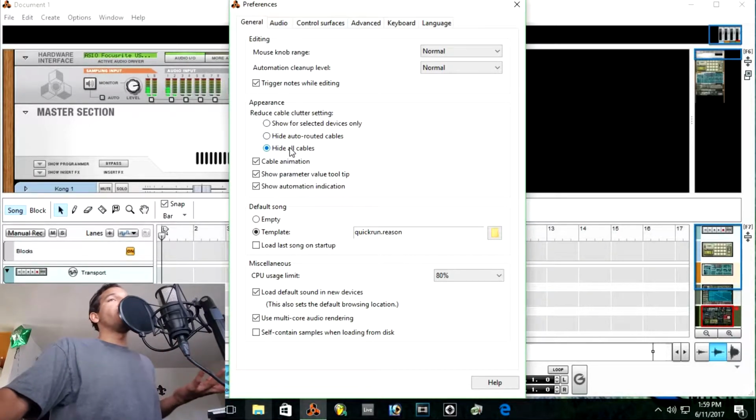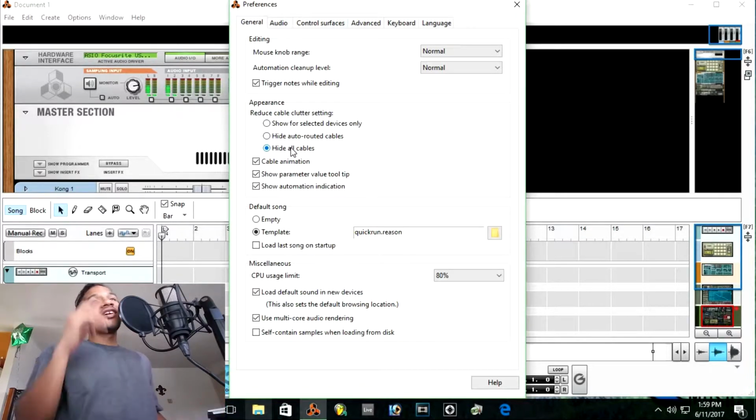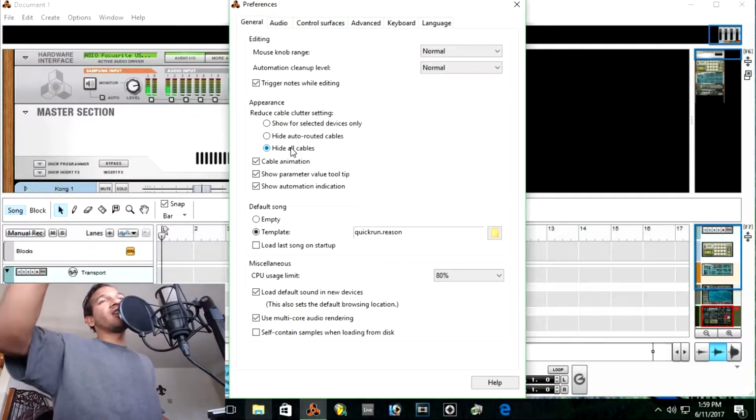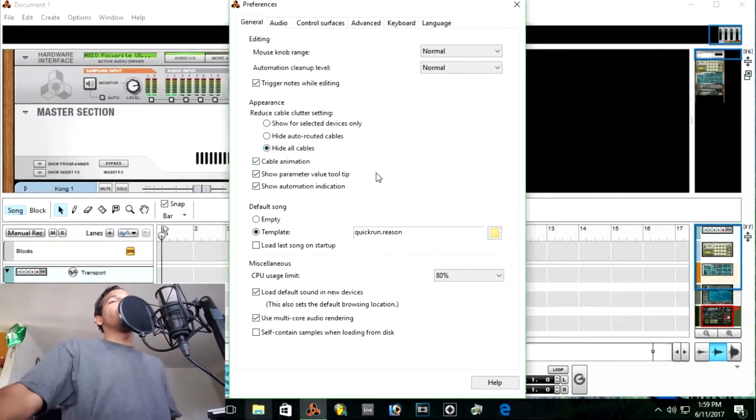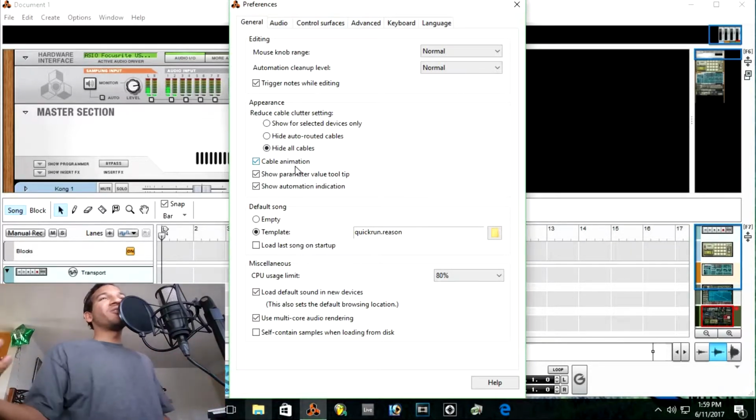And hide all cables means that all the cables will be transparent and there will be colored dots representing where your inputs and outputs are on your rack in the back. So the cable animation, they got real looking cables in here, and it's a complete simulation of analog gear within a piece of software. So that's why I love Reason.